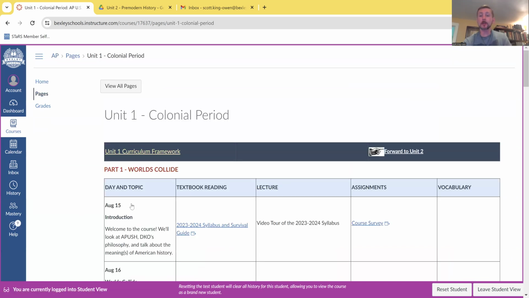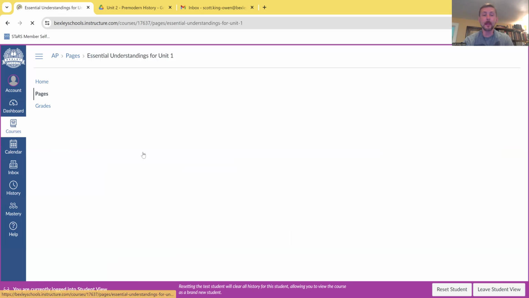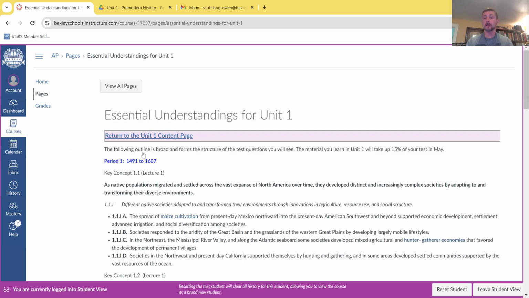My units are pretty much designed the same. It's like a grid. And there are navigation boxes at the top of each of the grids. So if you want to look at the material we're learning in that unit as a whole, you can click on the first thing here. It says Unit 1 Curriculum Framework. And that will actually take you to a list of all the goals and objectives for Unit 1 that we're learning.